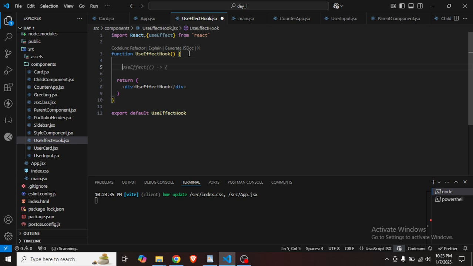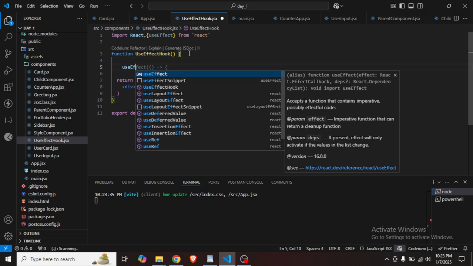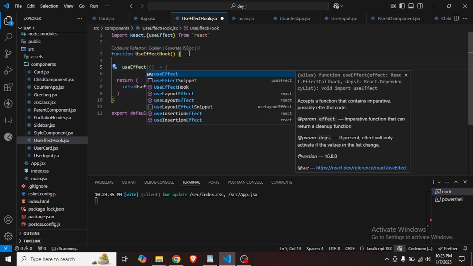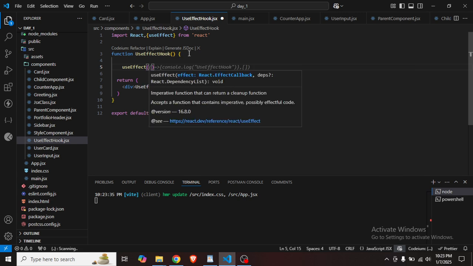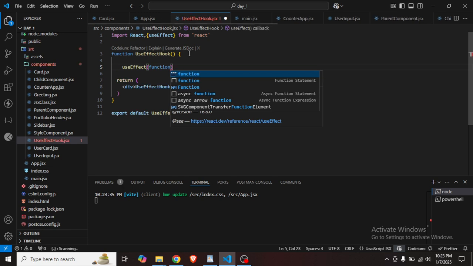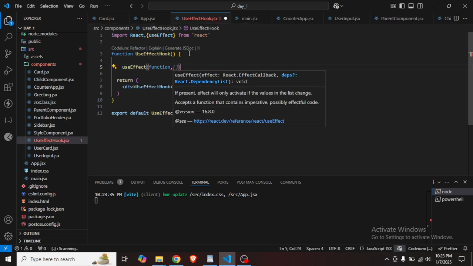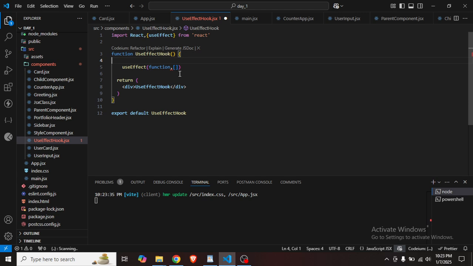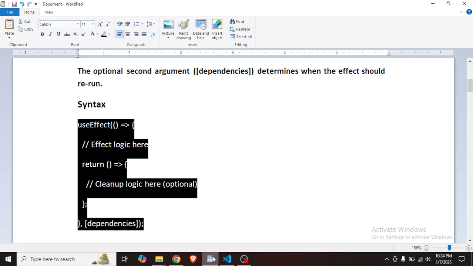Here I'm creating the useEffect function. This useEffect takes two arguments. One is a function, the callback function, and the other is the dependency array. So this is the syntax of the useEffect function. Actually, useEffect is a hook in React.js which helps us manage side effect tasks. So let's read about it further. Here I show the syntax of this useEffect.